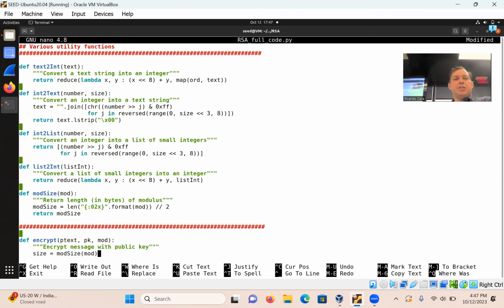Various utility functions. These are just things that will help you to convert a text string to an integer, convert an integer back to a string. Obviously, because we're encrypting strings, we're going to need to be using some of these, right? You can just have them as is. They're actually used by other functions in the code, so we may not even have to worry about them.